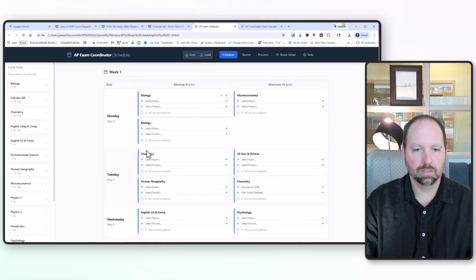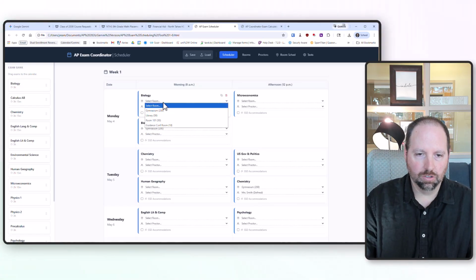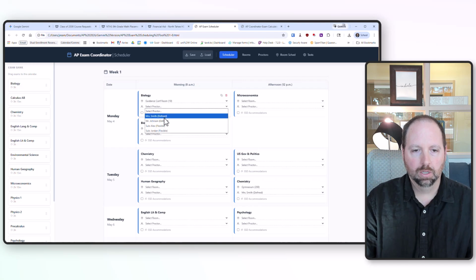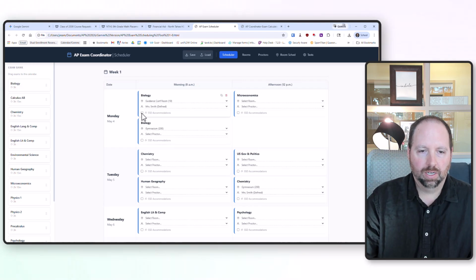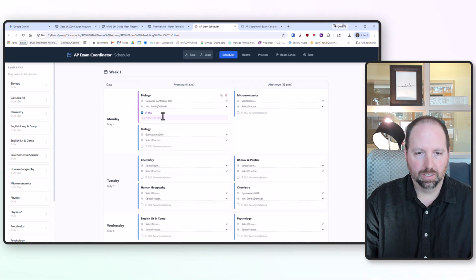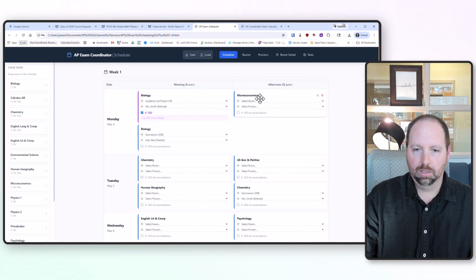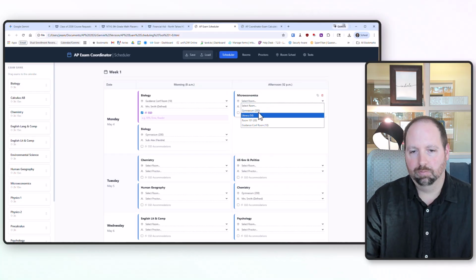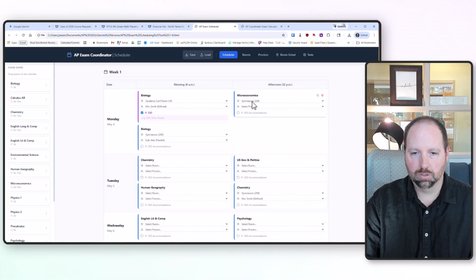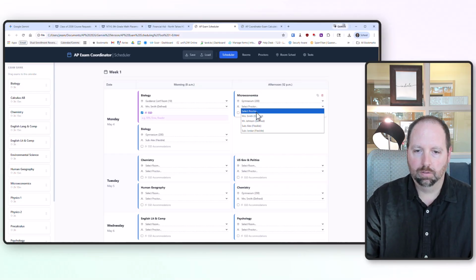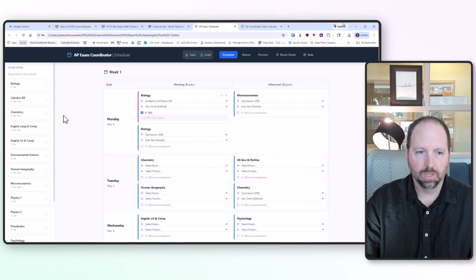So if I wanted to have biology in the gym and, say, in the conference room, and Mr. Smith was proctoring, and this was a student with accommodated time, and then we had a proctor with a sub in there, and then say we had microeconomics in the afternoon in the gym. Actually, that would be fine with, we'll call Mr. Alex as well.